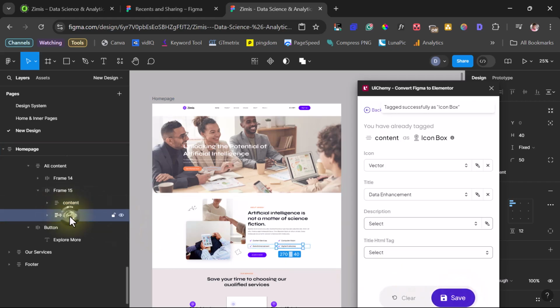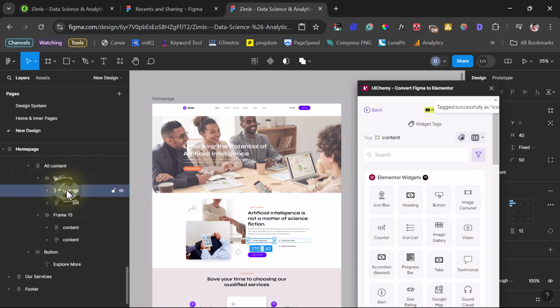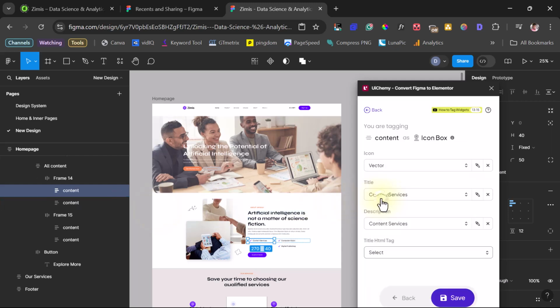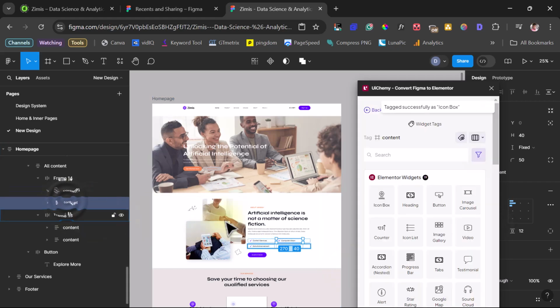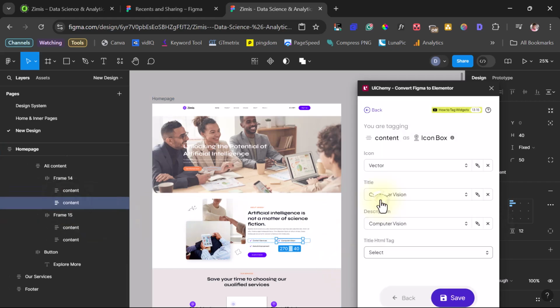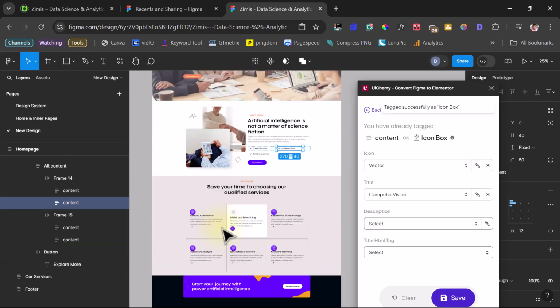And also the same thing for this too as well, an icon box. So we delete the description, and then we save this. So we can come to our frame 14 too as well and save this as an icon box. So you can see here we don't have a description, so we're going to save this. And also for these two, the same thing, icon box. Let's save this. So that's pretty much how to tag stuff here.